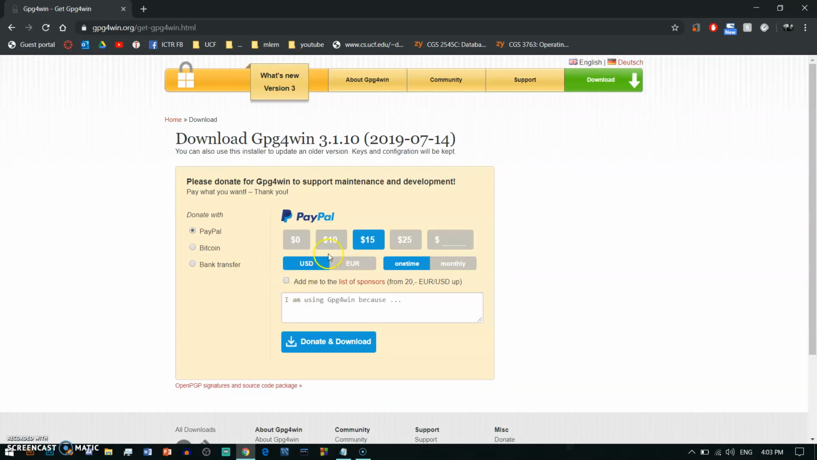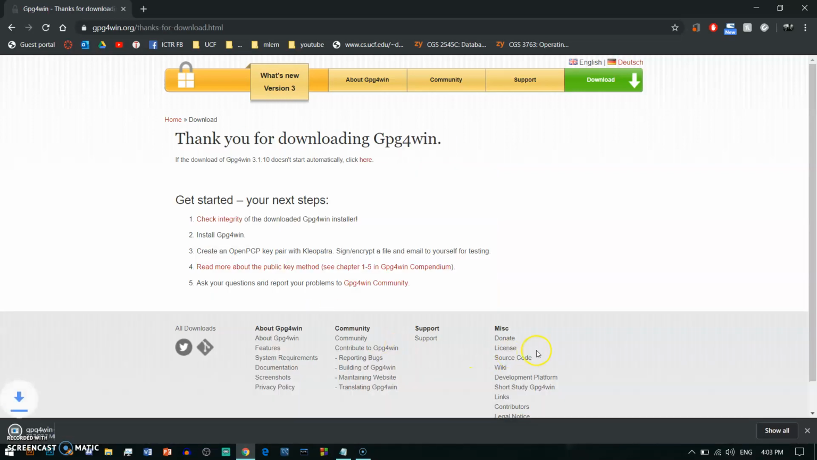patron supported software, so they do accept donations. For the sake of this video, I'm not going to donate. So I'm just going to click 0, and I'm going to click download. And you see down here Gpg4win successfully downloaded.